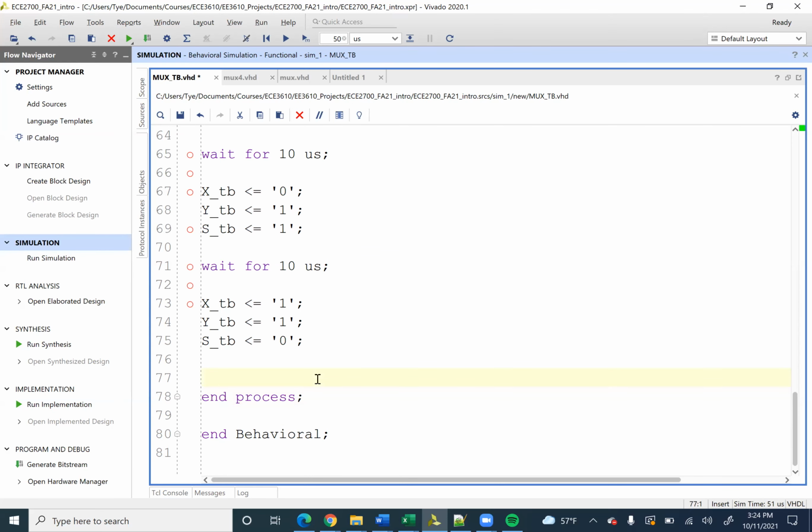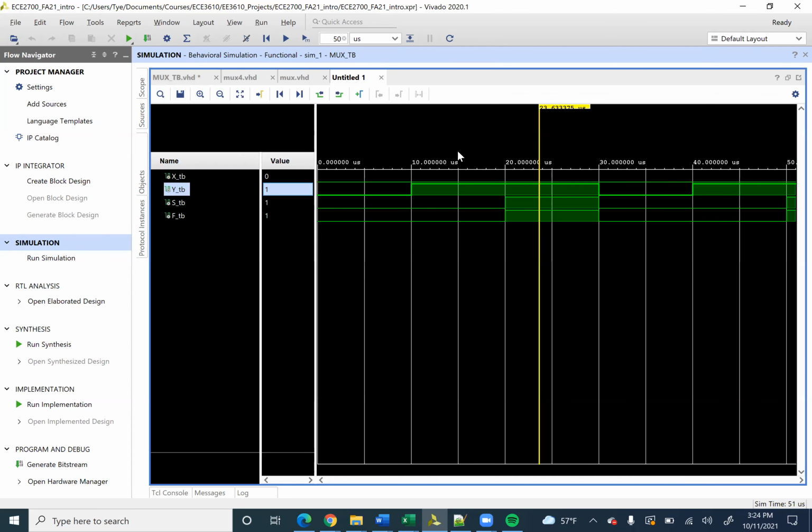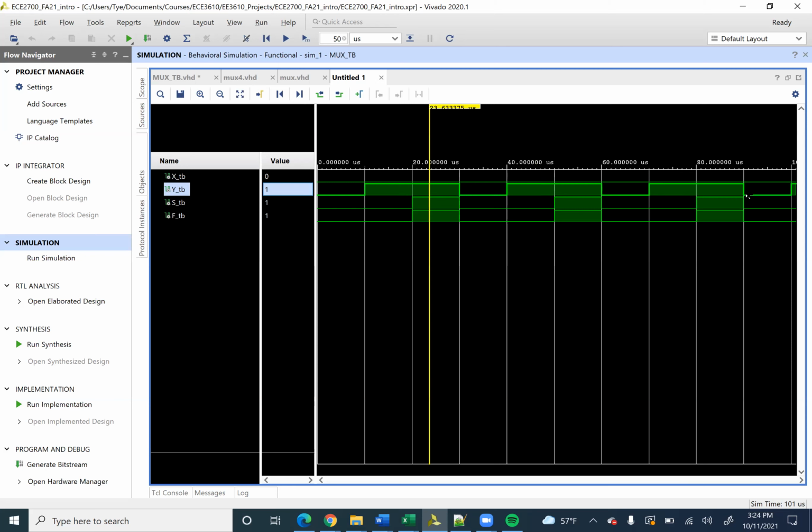Now, there is one last thing that I recommend doing: at the end of the process, right before the end process, you can write the word wait. Don't write wait for, don't write wait until, just wait. And what that'll do is stop. The reason that's useful is because right now, if you look at it, it's going to just repeat on and on forever. So if I run for another 50 microseconds and zoom to fit, it just does it over and over again. But now that I've added that wait, if I relaunch the simulation, it would just run once and then nothing would change again.